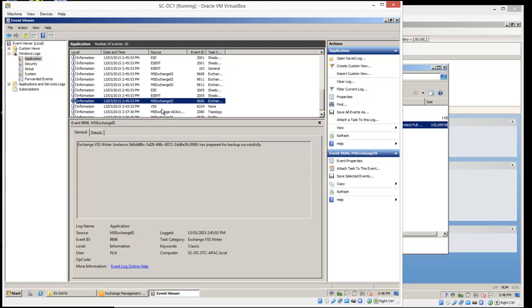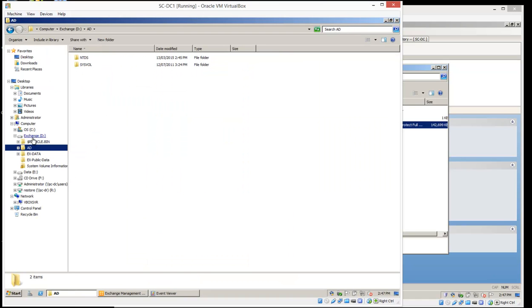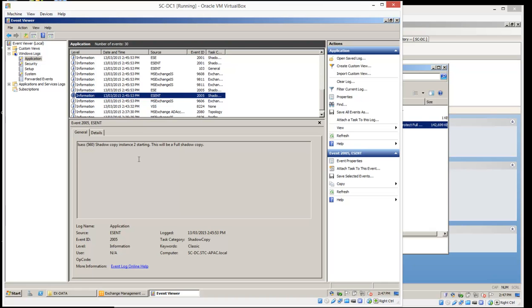At this point, folks, I'm going to ask you to look at the sources and the task categories. VSS Writer has prepared for backup successfully. In this particular instance, folks, I've also got Active Directory stored on the same disk, so there's NTDS and sysfile. This particular one here is talking about Active Directory. Local security subsystem on a domain controller is obviously Active Directory, so that's what it's talking about.